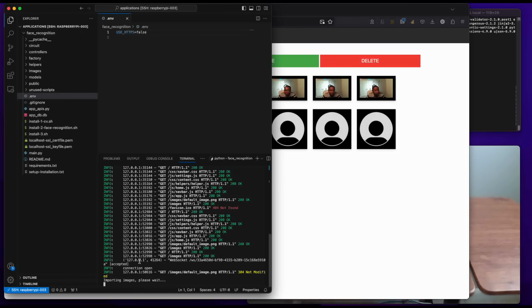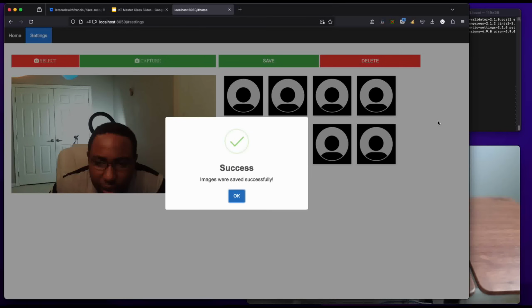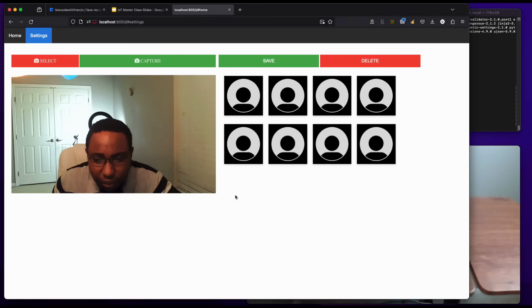It has to take the image, process it, save it in the database as base64, and then upload it from the database, and then try to process and get the faces out of the image, right? And so that the face recognition can use it. Now let's go back here, and you would see that it has successfully been loaded, right? So success, images were saved successfully.